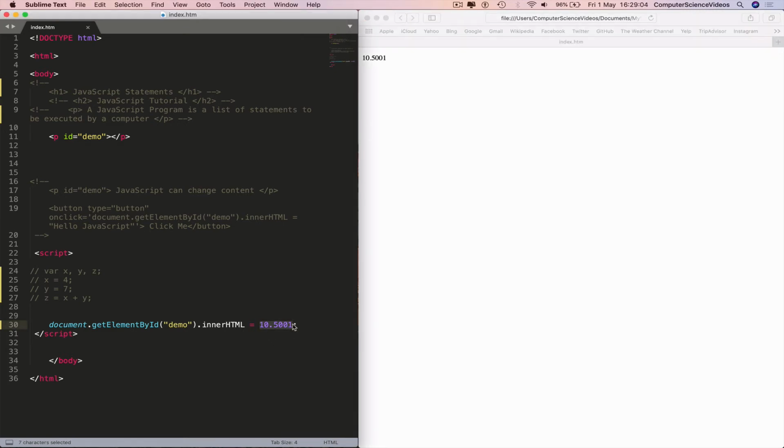We can also work with strings. Change the number to a name. John Man. Command S to save, go back to the web browser, right click, reload the page, and what do we have? John Man. Strings are text written with double or single quotes.